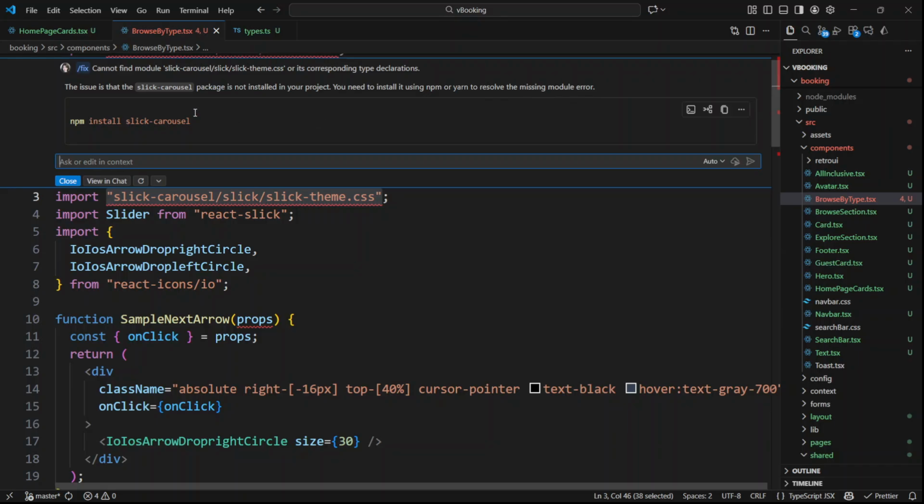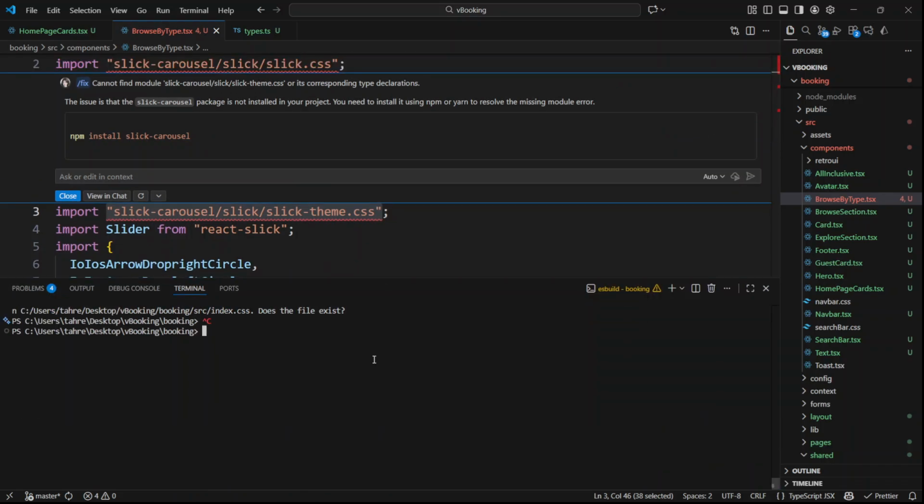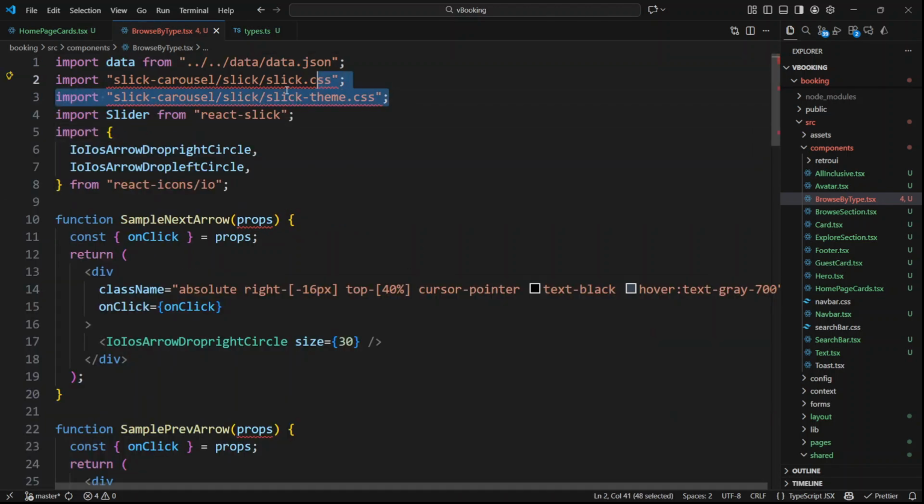We have already installed it. I wonder what's wrong with it. Anyway, let's install it again. Let's copy it and open up our terminal, and in here let's clear our terminal and say npm install slick-carousel. Okay, so it's installed. We are still having an error.